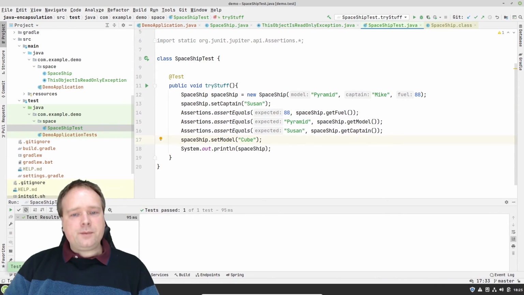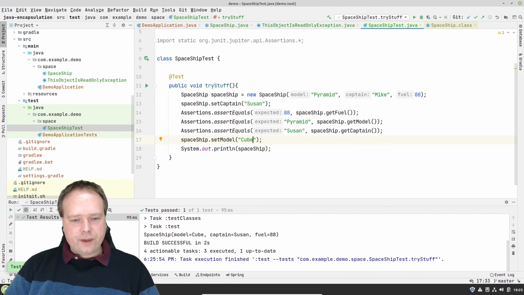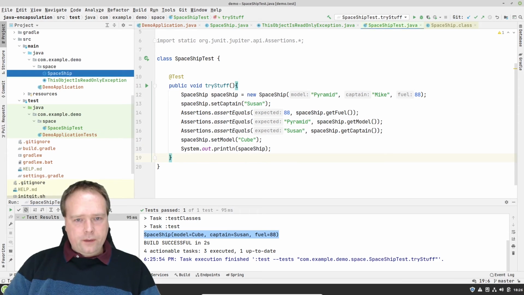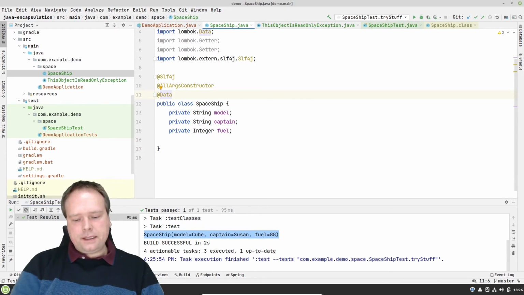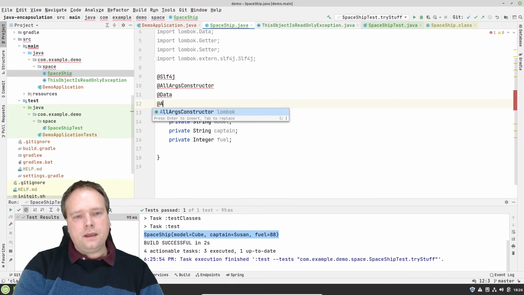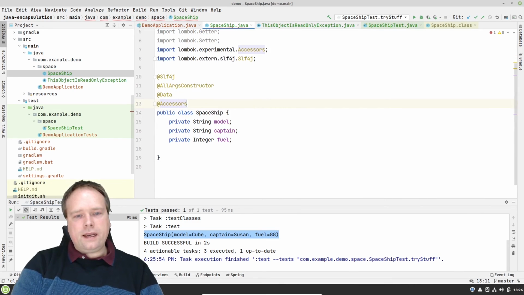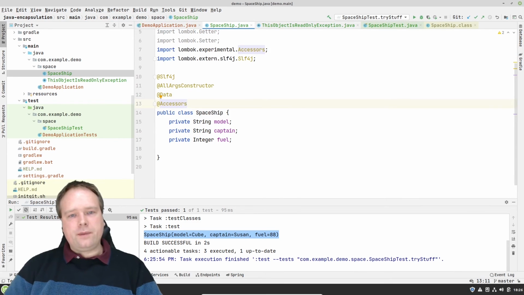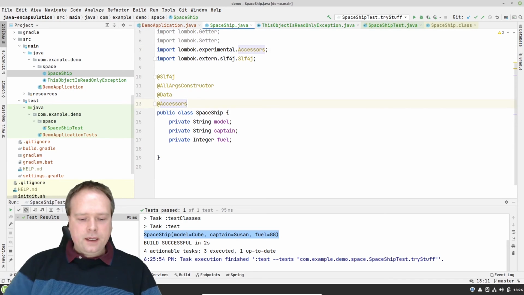And now I can print out my spaceship because we also got a good toString method right here. And here we can see this is the toString method that Lombok actually created for us. Another cool thing with Lombok and encapsulation is the accessors. And I know it is an experimental package, but it has been there for some time, so I think they will keep it actually there.